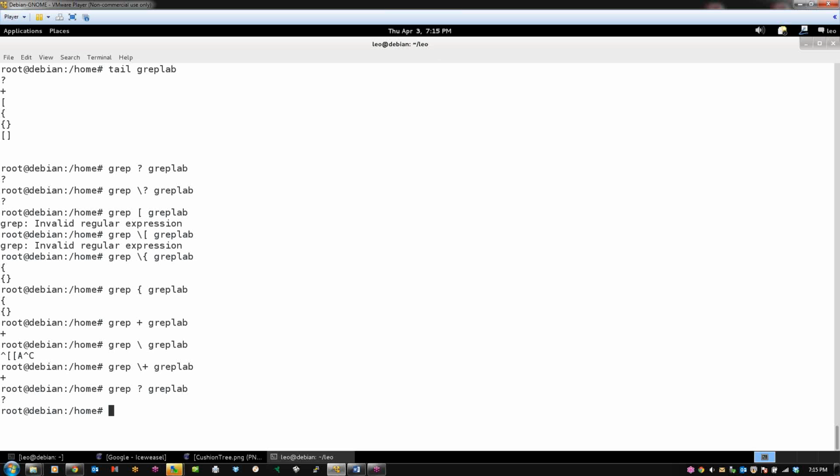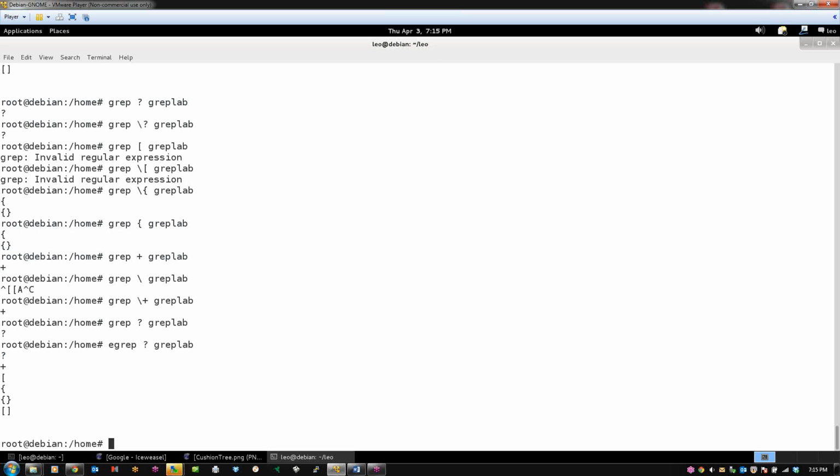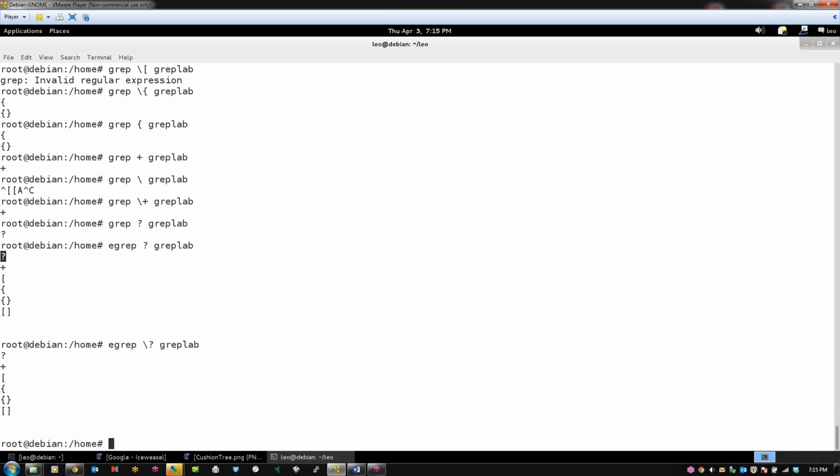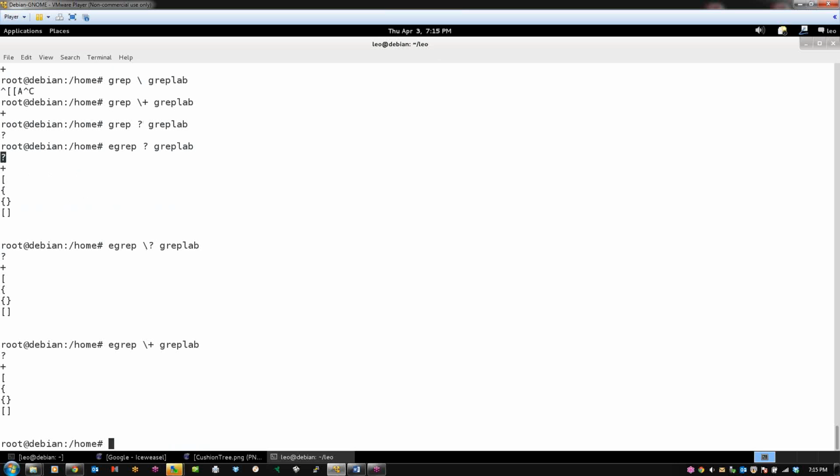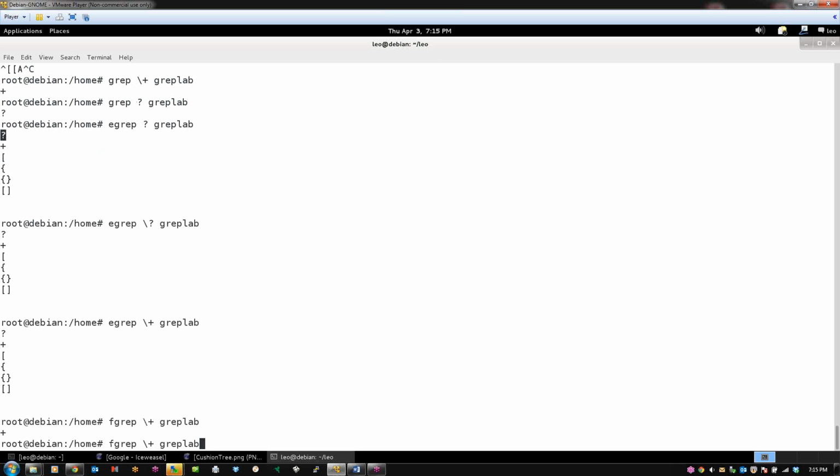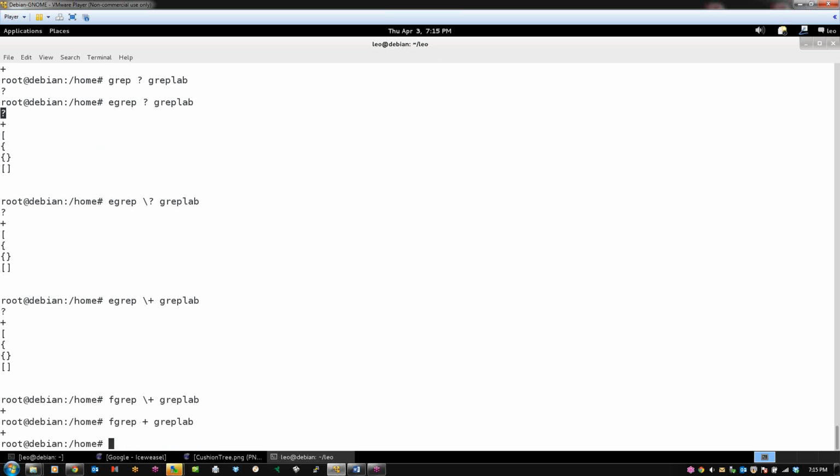Also, there are differences in the commands. If you do a grep versus egrep, okay, egrep question mark grep lab, obviously that brought out a lot more. All right, so there are differences in the commands. fgrep does not match expressions, but egrep does. So if I try to do an fgrep here, you can see how the outputs change slightly.